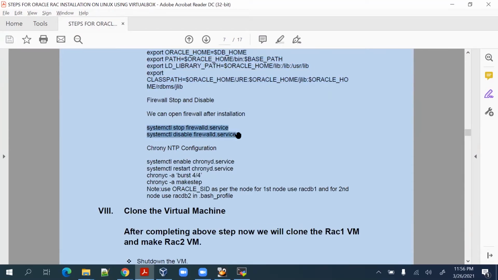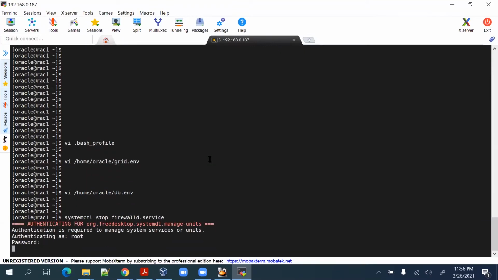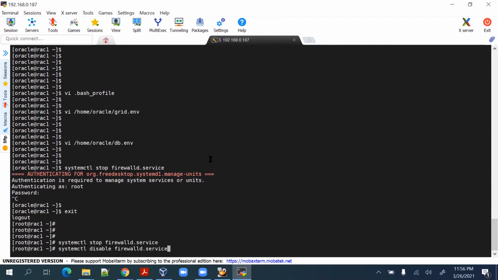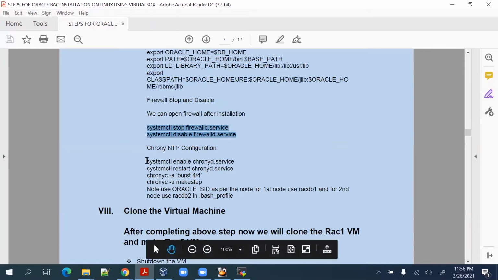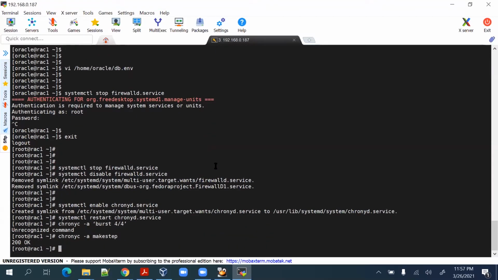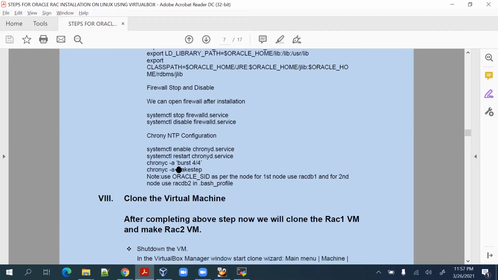Next is we'll stop the firewall. Oh, sorry, I'm not using the root user. So go to the root user, stop the firewall. We have done this part. We have to do certain NTP configuration. So we have done this one.